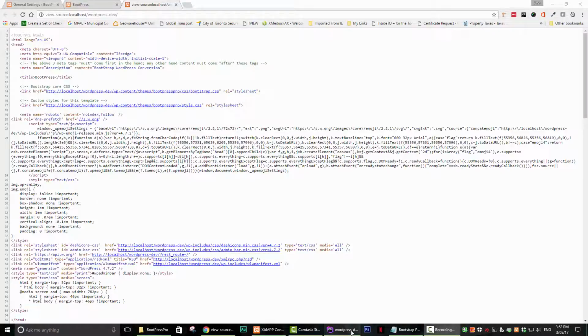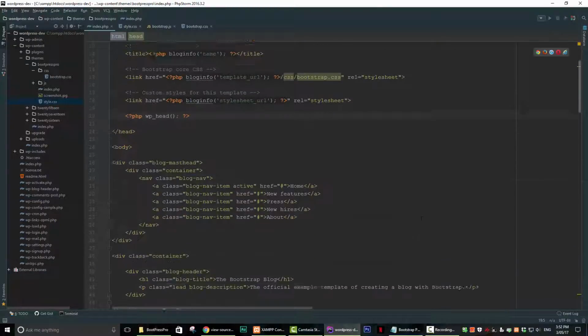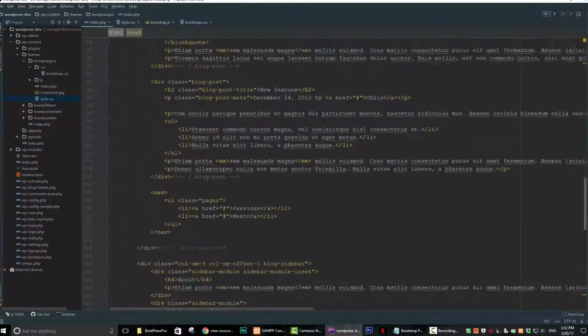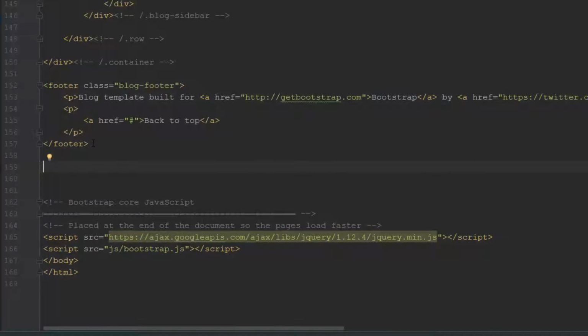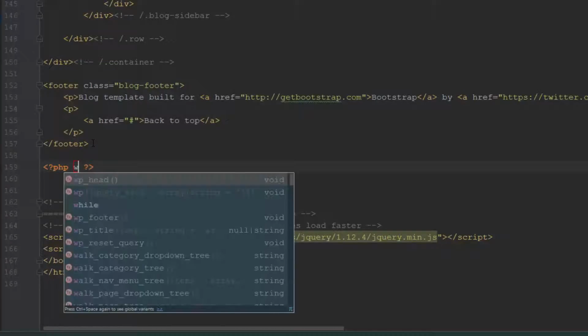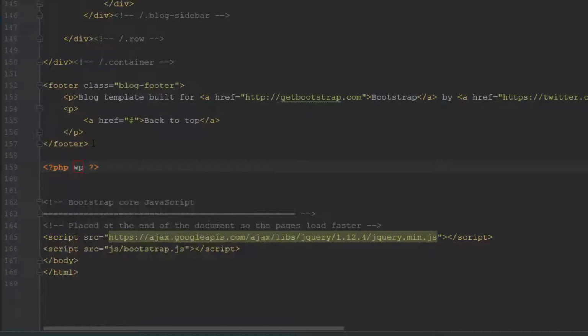So let's go back to the text editor, and similarly we have to do the same thing for the footer. In case a plugin needs to add some code to the footer, we have to do that also. So we go to the closing tag of the footer, and below that we're going to put PHP tags and put WP footer, and then we save that.